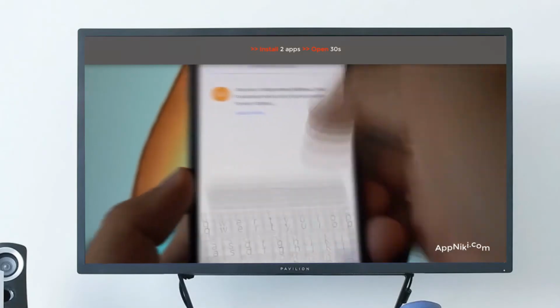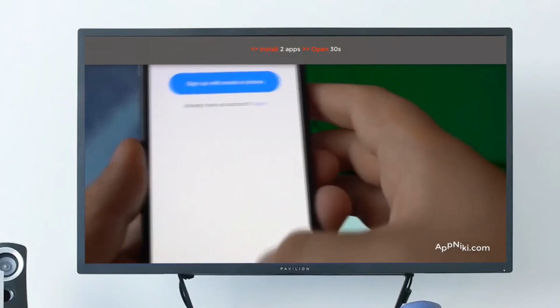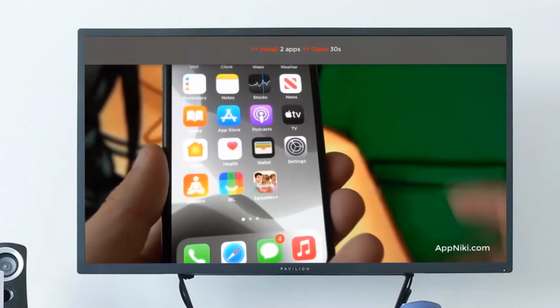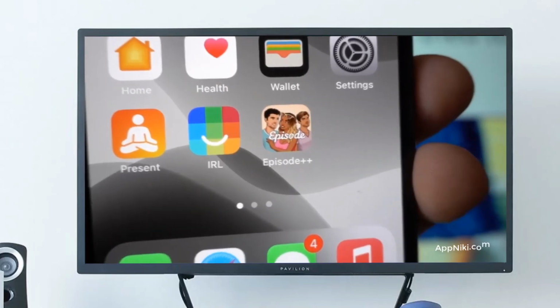And once you've completed both your offers, simply close everything and return to your homepage, and you will notice that your modded version of Episode will have been downloaded, just the way it has been downloaded over there for me, in a few simple steps, underneath the wallet icon. It is called Episode plus plus.